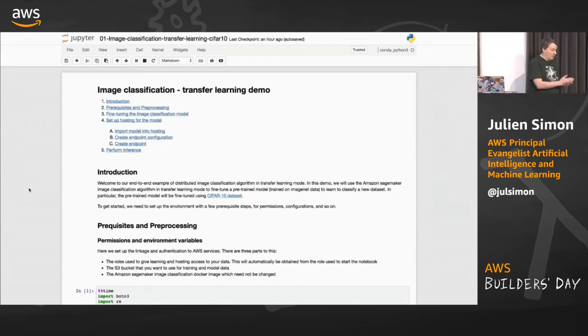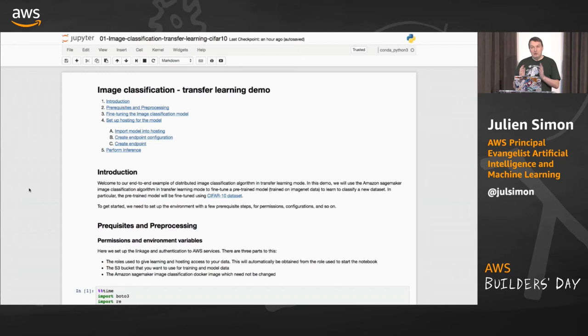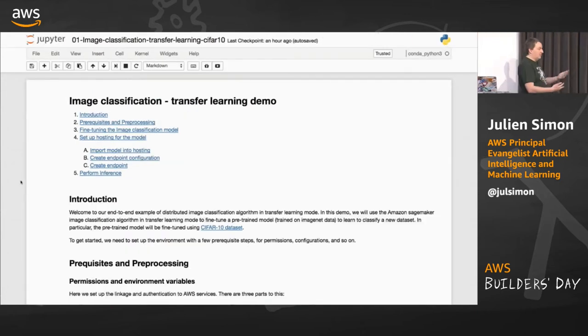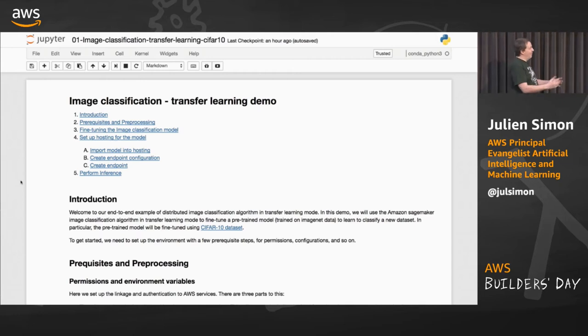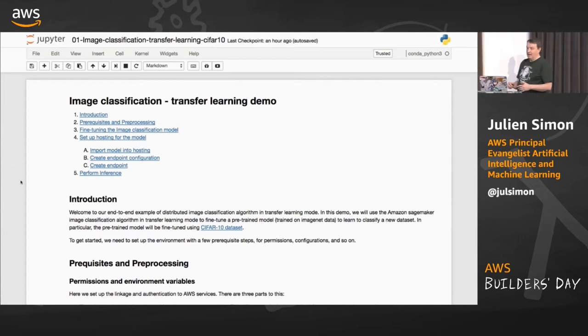So again, this one is image classification. So I need to grab the algo for this. I want to use the pre-trained deep learning network, and I want to retrain it, fine-tune it, and this technique is called transfer learning, because you're transferring learning, I guess, from an existing model into a new one, in order to get better results. All right.